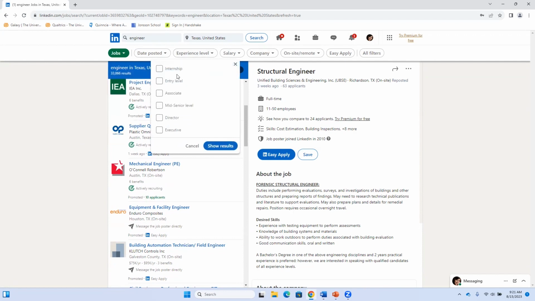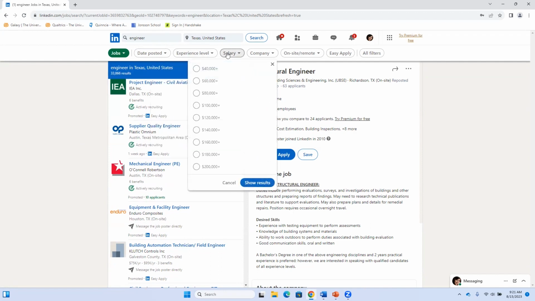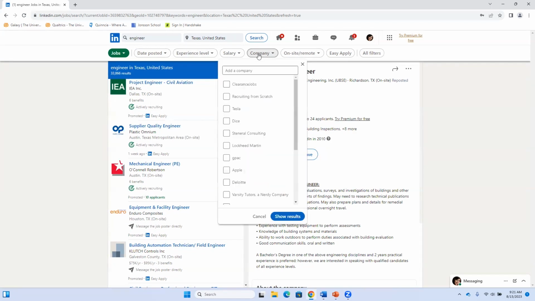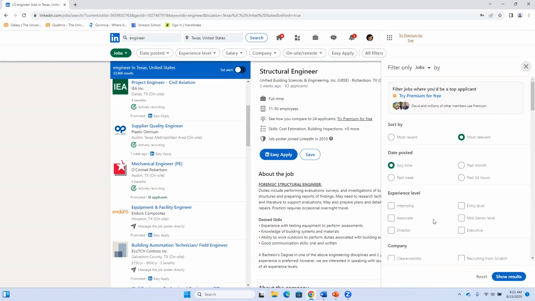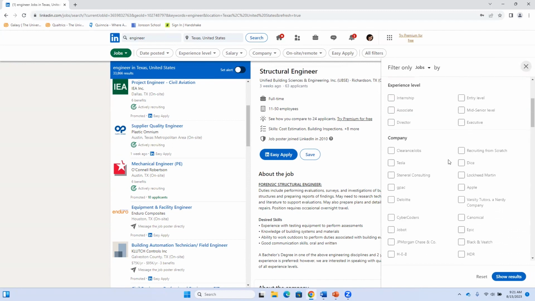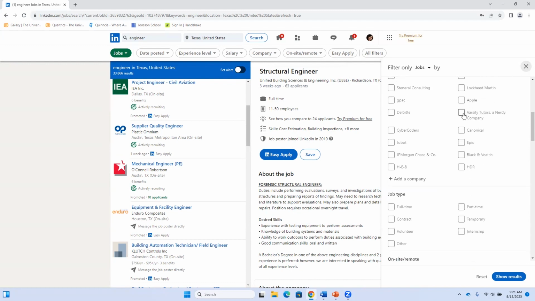So you can see, you could filter this by internship, entry-level, associate, mid-senior level, director, executive. You could also filter it by salary, by company, on-site or remote or hybrid, and then easy apply. And then you can actually click all filters. And this is how you can actually filter the whole job system here. So you want to take some time when you are on LinkedIn to go through the settings and filter it to your liking.